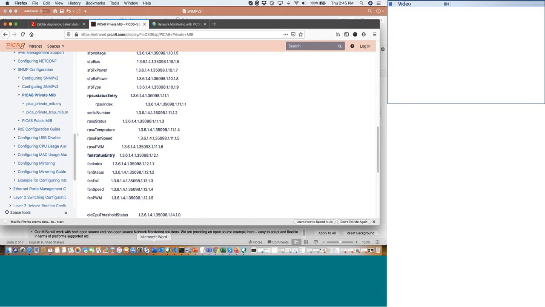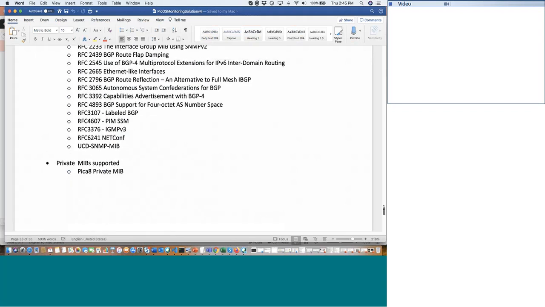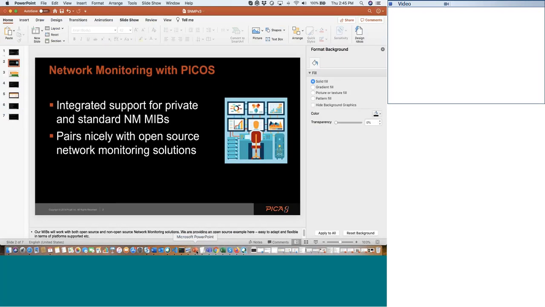All other MIBs are standard MIBs. If you look at the PICA8 data sheet for PicOS, all the standard MIBs are listed there. Pretty much whatever is supported for networking, most of it is supported in PicOS. These are some of the standard MIBs that are supported in PicOS. So that is the MIB support for network monitoring.